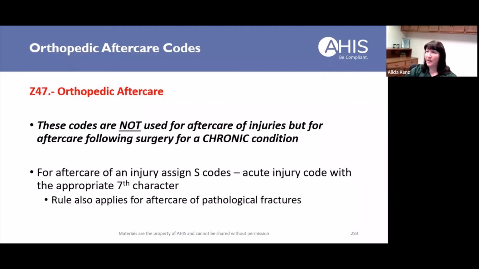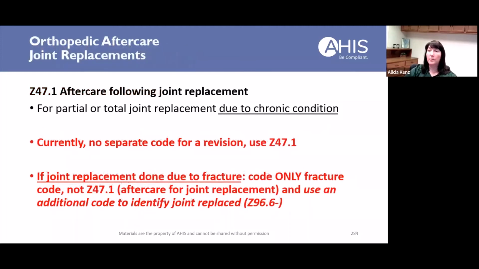If you have an injury, like a fracture, whether it's a pathologic fracture or a traumatic fracture, you want to assign the appropriate code for the fracture itself. No aftercare codes. Now, for joint replacements, again, for partial or total joint replacements due to a chronic condition, you would use Z47.1, aftercare following joint replacement, followed by a code showing which joint was replaced. For revisions, you would still use the Z47.1 code.